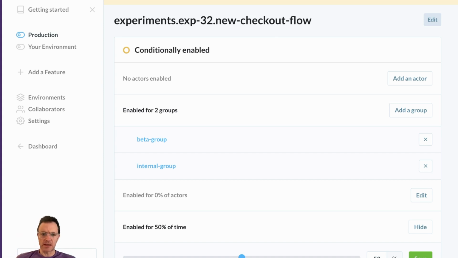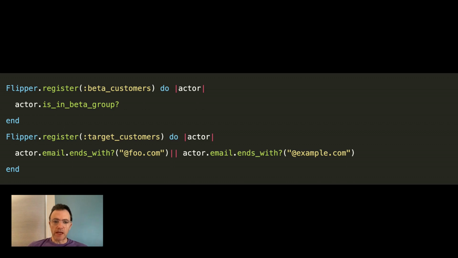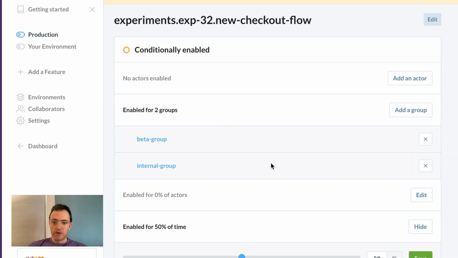The next interesting thing is that the beta groups don't have definitions inside the tool. We're actually going to define our beta groups inside code, and then we can just reference them here. So what that would look like would be some code like this, where we could register a group inside our Ruby code, then use some of our custom Ruby code to define that. So we are able to enable for those groups.